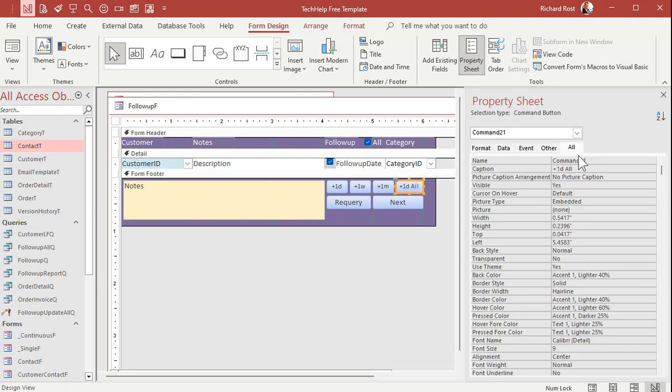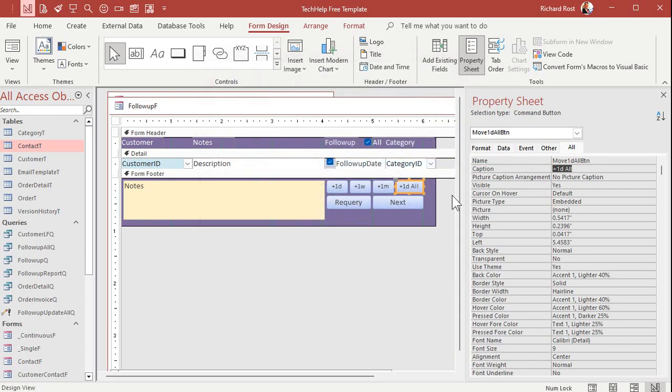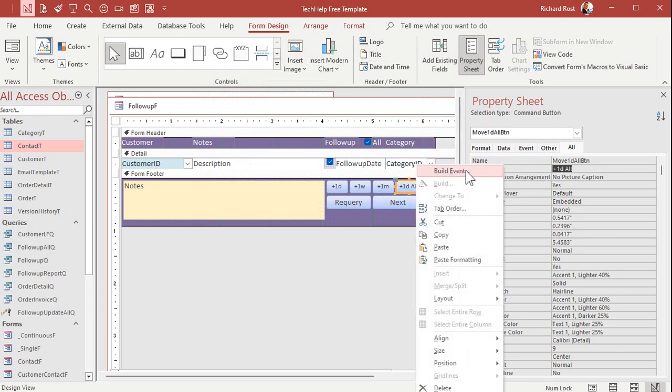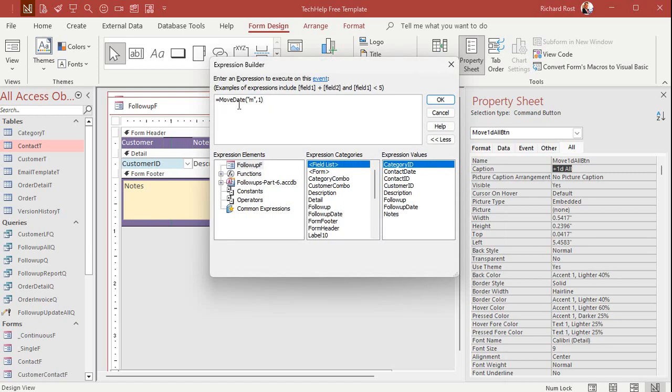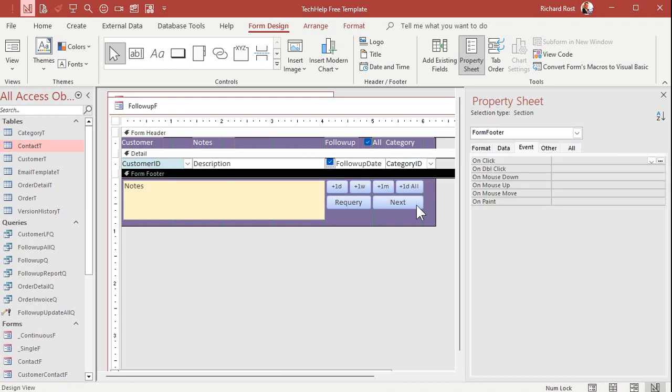Give this guy a name. Move 1D all button. Now for this one, we will need an event. So build event. Whoops. What did you do there? That's interesting that came up there. I right-clicked and I went build event. Since we had an expression, when you copy a button, that expression copied with the button, which is kind of handy, but I don't want it there. That's why the expression builder came up. So just get rid of it.